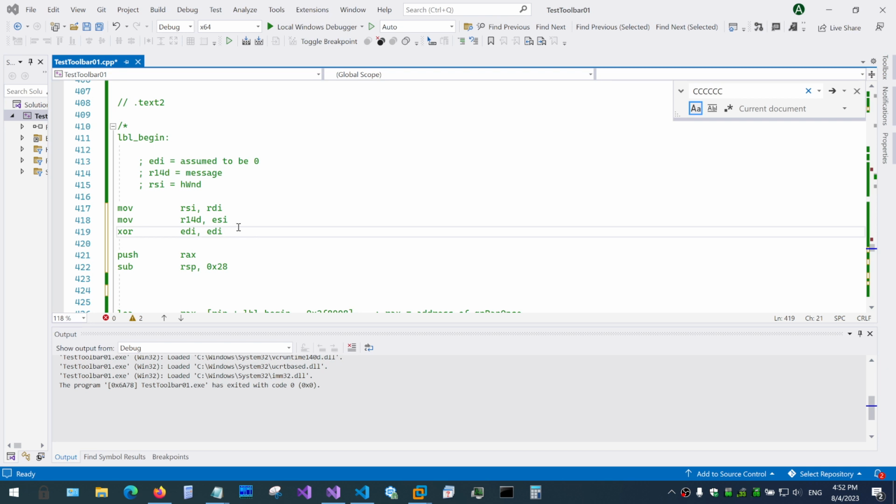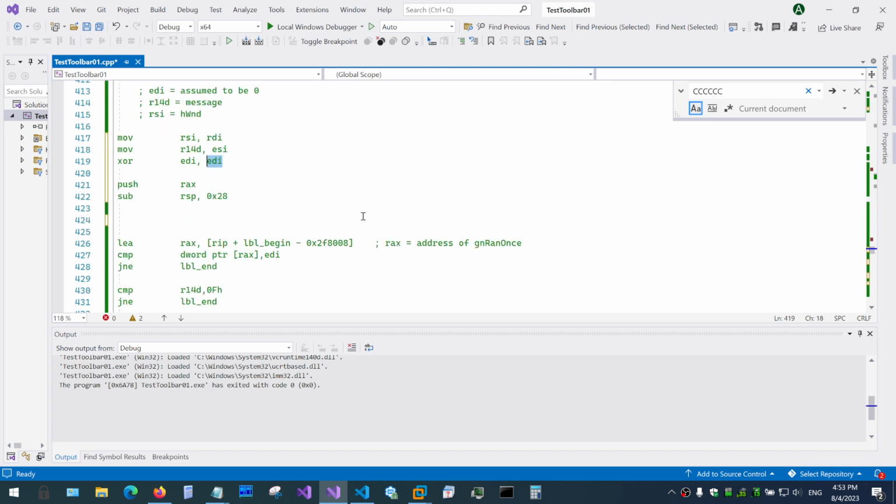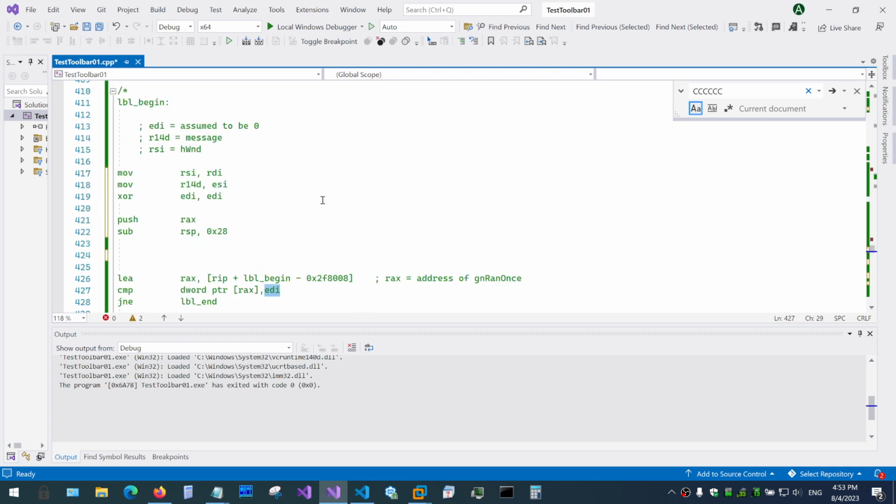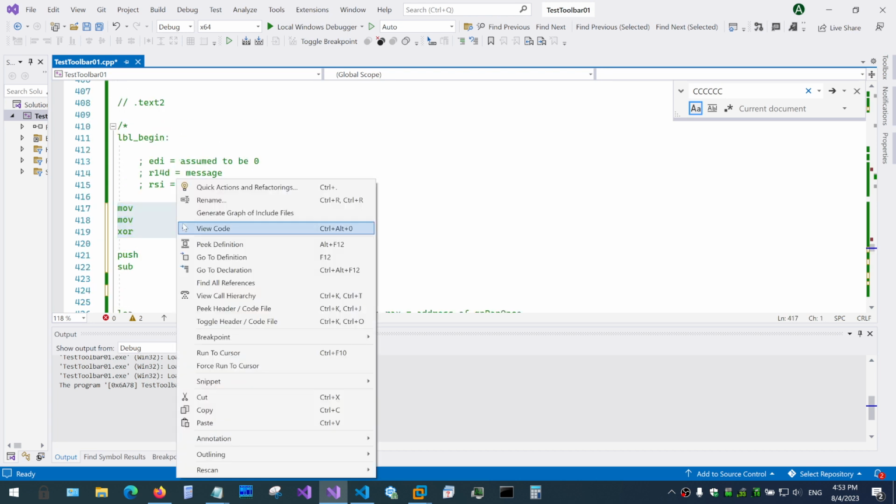As you can see, I kind of didn't think about it. I just quickly pasted it in here. And this really makes a big difference because RDI on the input is the window handle. So we need to put it into RSI like we expect further down. ESI is the message that we receive here, but we need it in R14D or lower register. And then we have to reset RDI to 0 as we expected here. So this is the correct sequence.